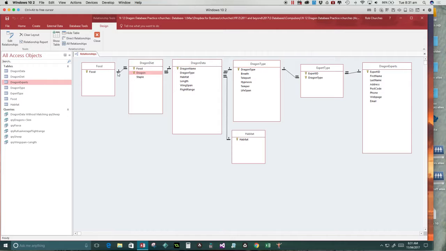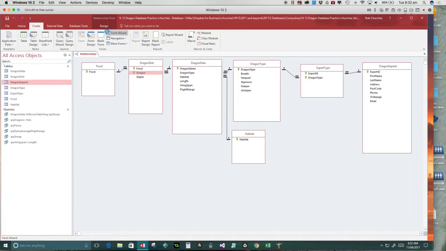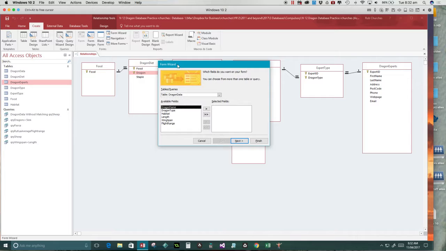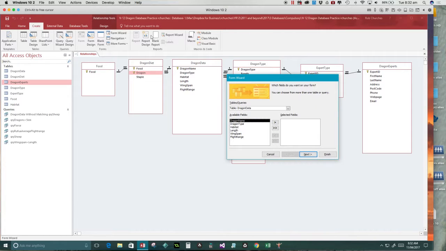And they're useful in terms of we can actually see the diet of a dragon here by doing dragon diet, and that will actually show us the food, the diet of a dragon. So just to show you how that's done, we go to create, form wizard. What's very important is that you choose the one table first, and in that case it's the dragon data.